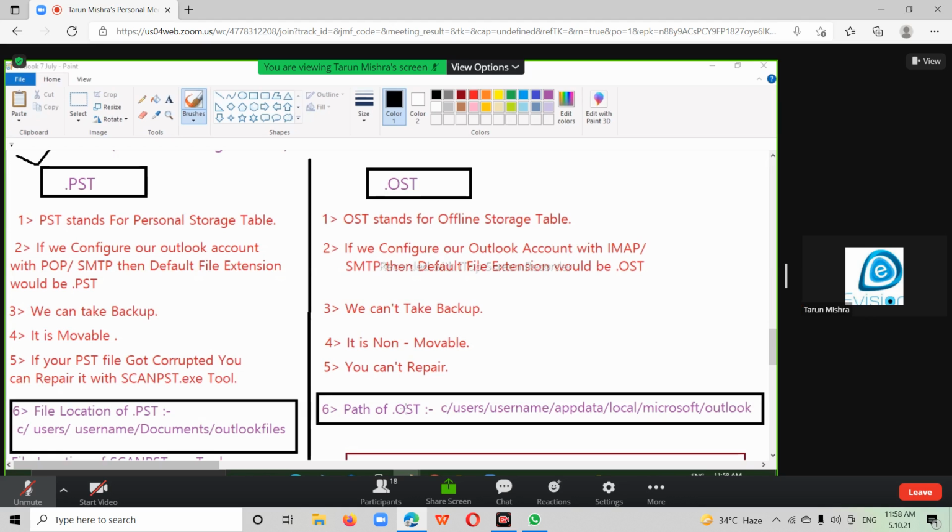Guys, I hope all of you have written. In local Outlook, PST and OST is the most important question; it is asked all the time. So see, PST stands for personal storage table, and OST stands for offline storage table.